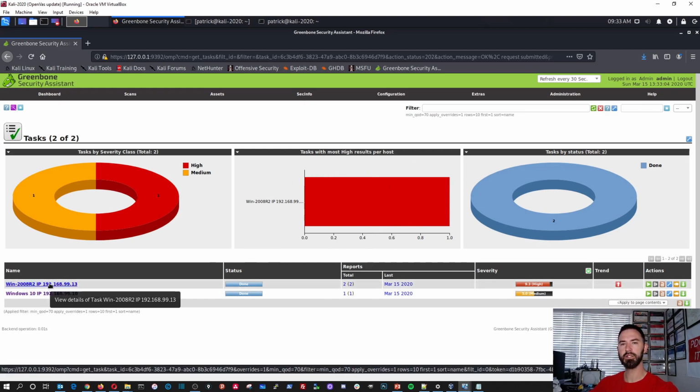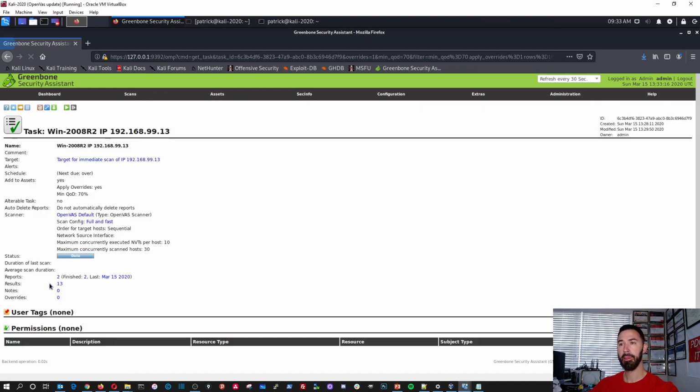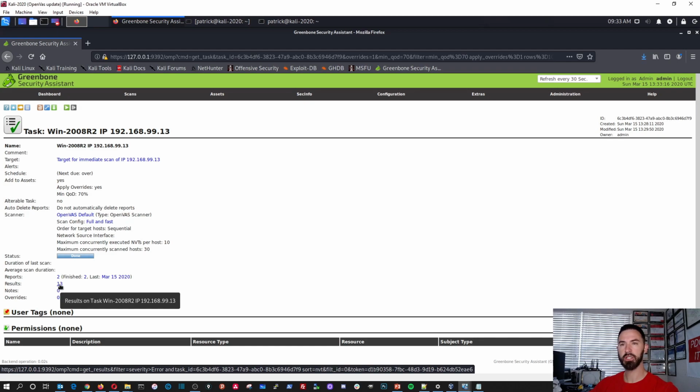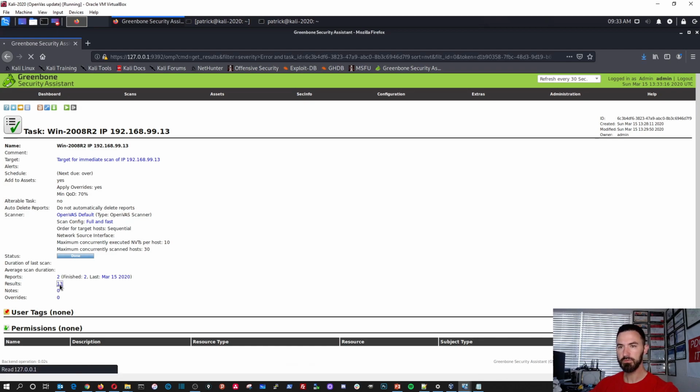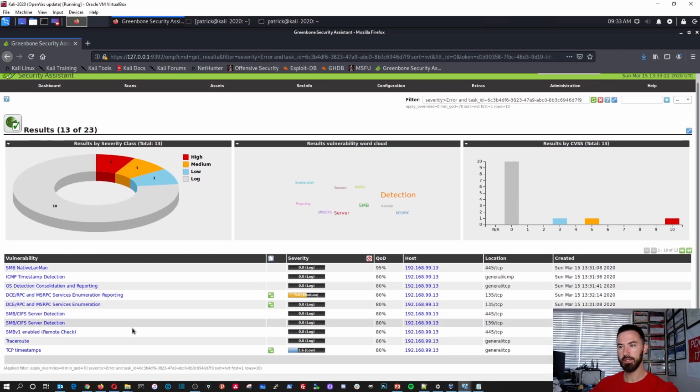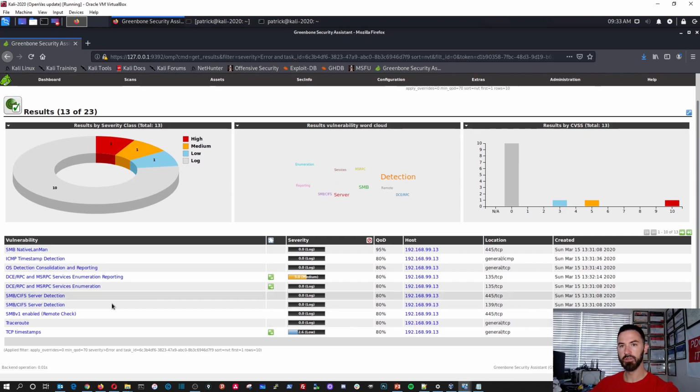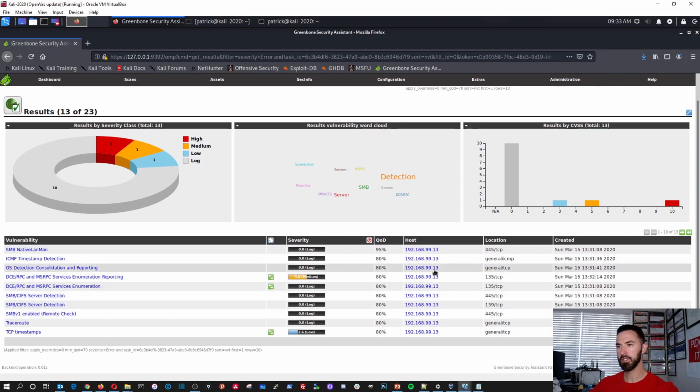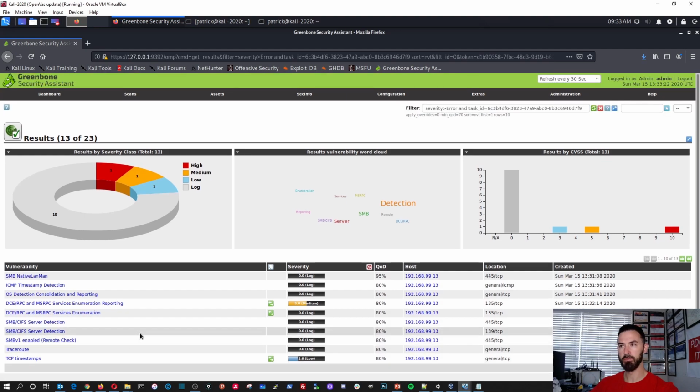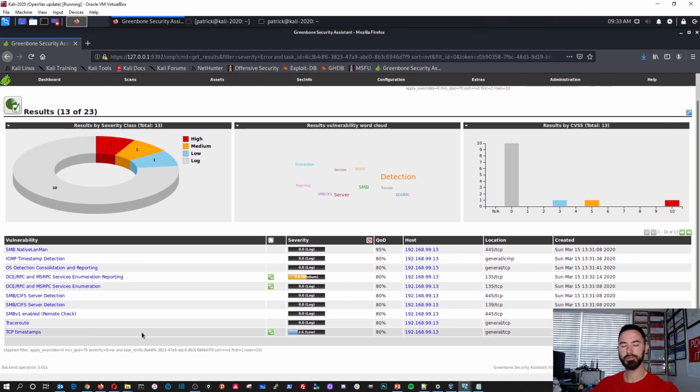So yeah, I knew. See, so there's some high risk. Now if we click on the Win 2008 R2, we have 13 results. Let's go ahead and look at these results. I was surprised, I thought there was going to be more, but remember, it's an open source vulnerability scanner, so you get what you pay for.